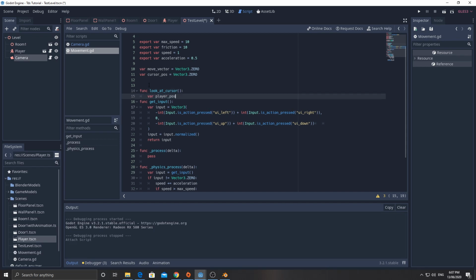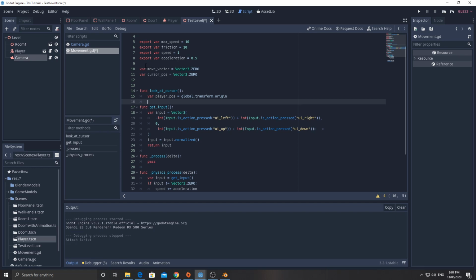Now we're going to get the player's position. So variable player pos equals global transform dot origin. Okay, so that's going to get the origin of our object, the player in this case, and in its global position. So where it is in the global world, right? Because if we just get the player's position, it's just going to say 0, 0 probably, because that's where it is relative to itself.